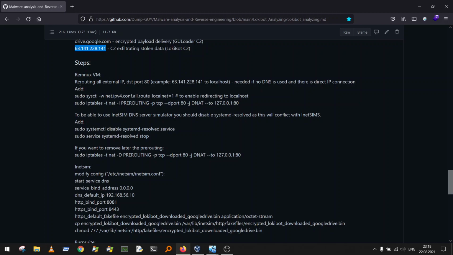First of all, we can jump to Remnux, and we need to enable rerouting all external IP addresses to the localhost. Basically, LokiBot will try to communicate to an external IP address, and Remnux as a default gateway has to be able to redirect this external IP address to localhost. For this purpose, you have to run these commands here. I will explain why.